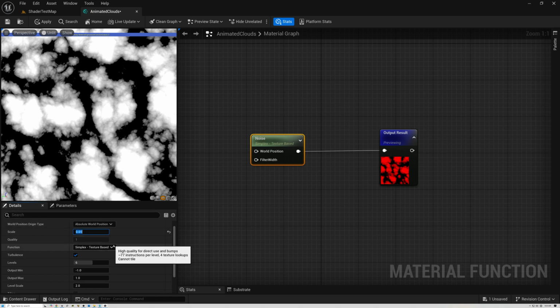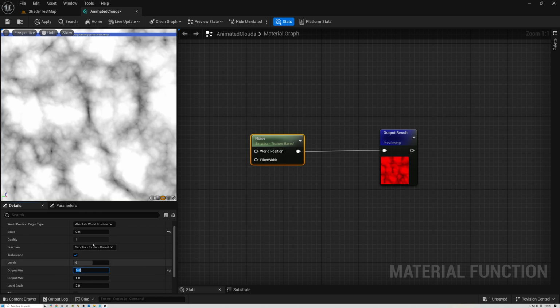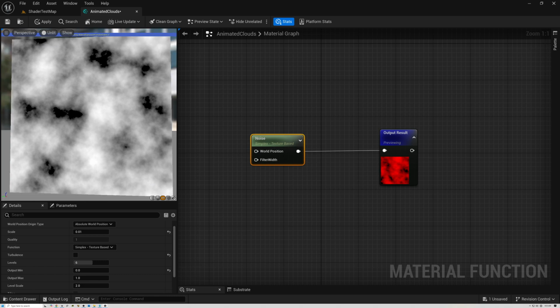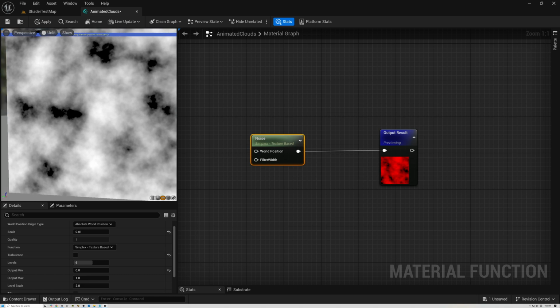That looks pretty good. You can see I've got the controls for output minimum and output maximum. And if I set my output minimum to 0, now you can see that we've got something just a little bit more reasonable. And right now, by default, the noise has turbulence on. But in the kind of noise that we're creating, I don't want turbulence. So I'll just turn that off. All right, so we've got this noise node and it's generating a really interesting pattern for us.